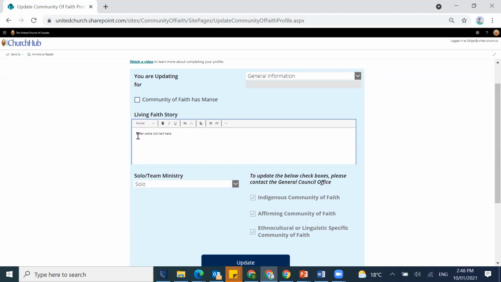This is a text-only box. It's limited to about 50,000 characters, which is about 7 pages of text, which is plenty. It's recommended that you copy and paste from a Word document rather than type directly into this box in case you have trouble saving or updating. You wouldn't want to lose your information.